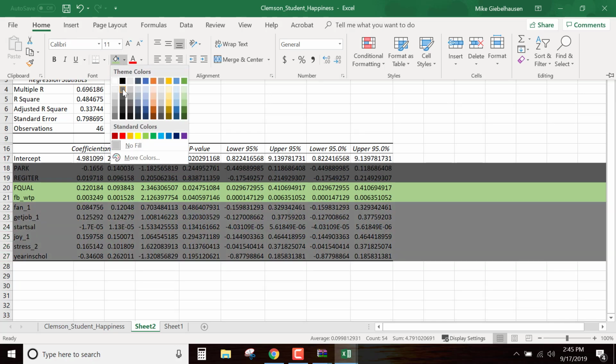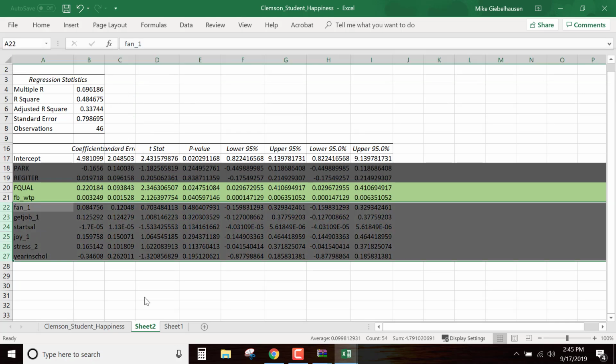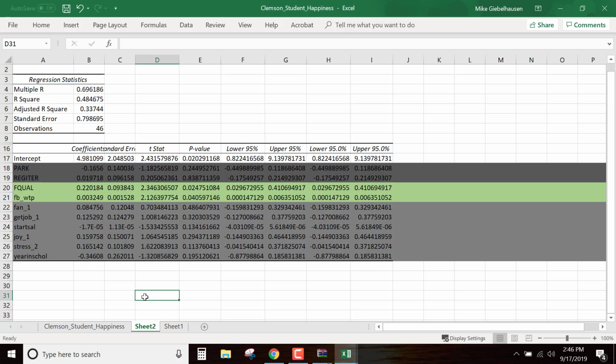So what drives satisfaction with Clemson? Food quality and willingness to pay for football tickets are the two that are significant predictors of happiness with Clemson. Which is kind of interesting. So now which one is most important? We could then go over to the coefficients and we would see that, well, it looks like food quality has the bigger coefficient, so it's the most important.